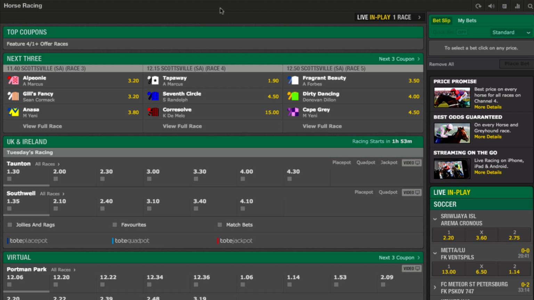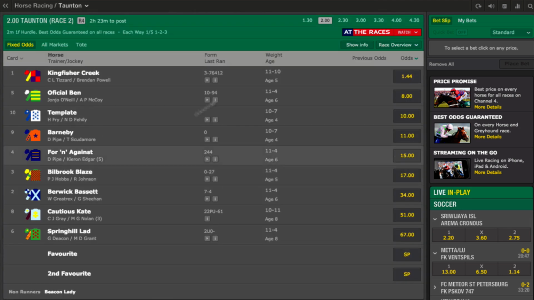My first selection is taking part in the 2 o'clock at Taunton. Kingfisher Creek is the overwhelming favourite at decimal odds of 1.44 and will hopefully be a banker win to get my Yankee off to a good start. I simply click on the odds to add it to my betting slip.